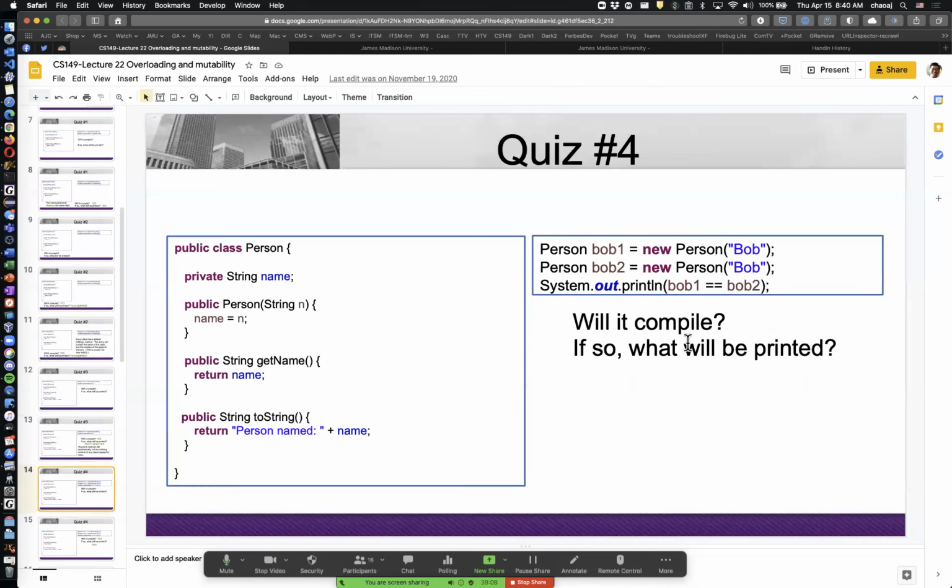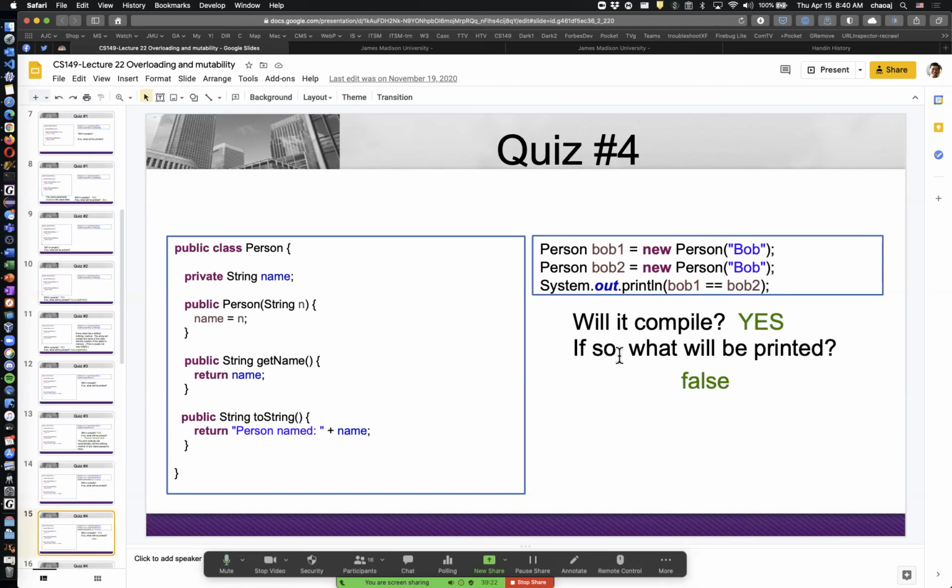All right. So the next piece: we've got Bob1 equals new Person Bob, Bob2 equals new Person Bob. System.out.println Bob1 equals Bob2. Will this compile? Yes. What's going to be printed? False. The reason is that Bob1 is not pointing to the same object as Bob2. That's what the default equals does: it compares the memory addresses of Bob1 and Bob2 and sees if they're equal.